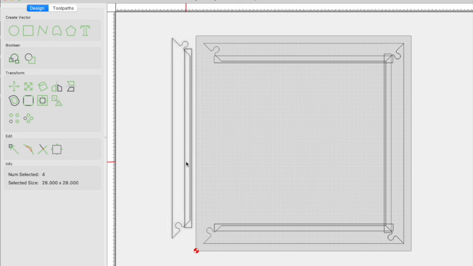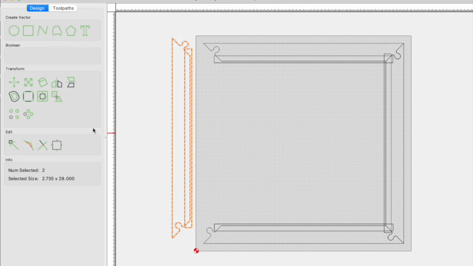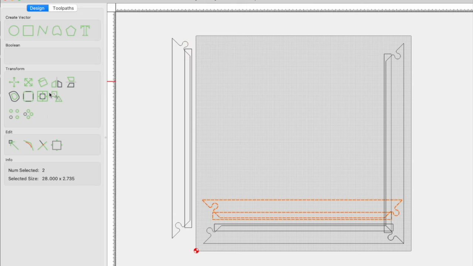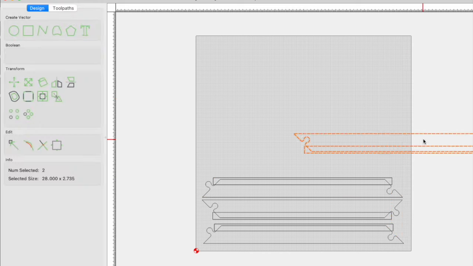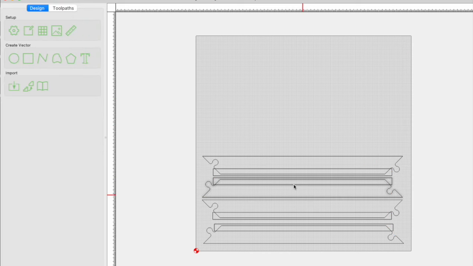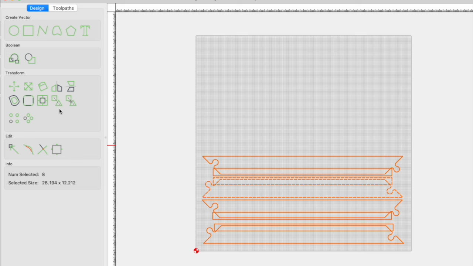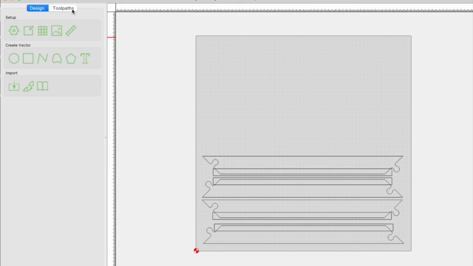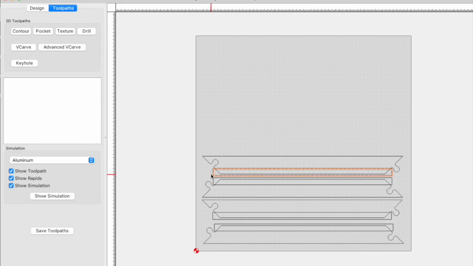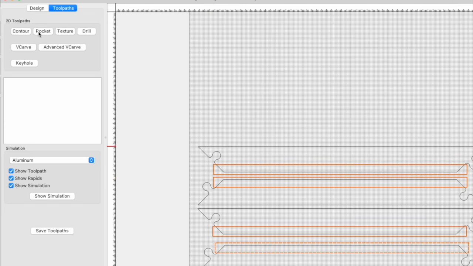So now I've got all my pieces. And I'm going to just lay them all flat and one above the other. So now these are the files that I need to cut in order to make our frame. And we should be able to just save our tool paths and head over to the machine. Let's ungroup these for right now because I'm going to need to do some separate operations with them. All right, over in our tool paths, we're going to do this. Okay, and we're going to pocket those.